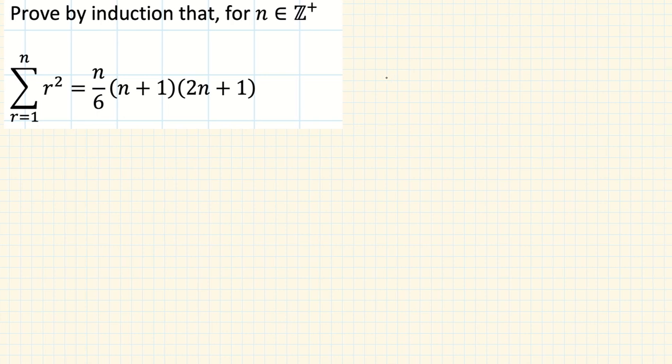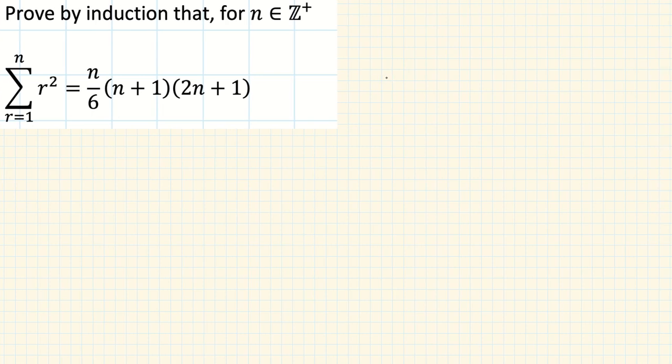Hello there, and welcome to this video on proof by induction. In this video, we're going to be proving the result of the sum of squares.